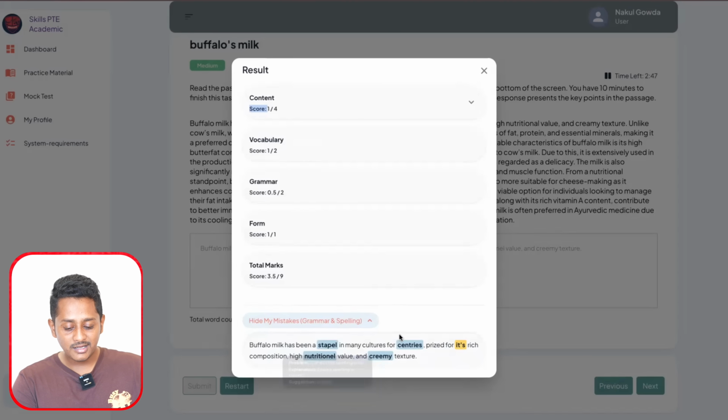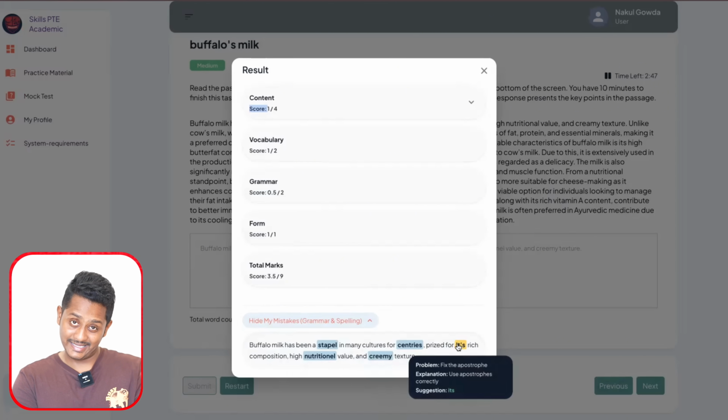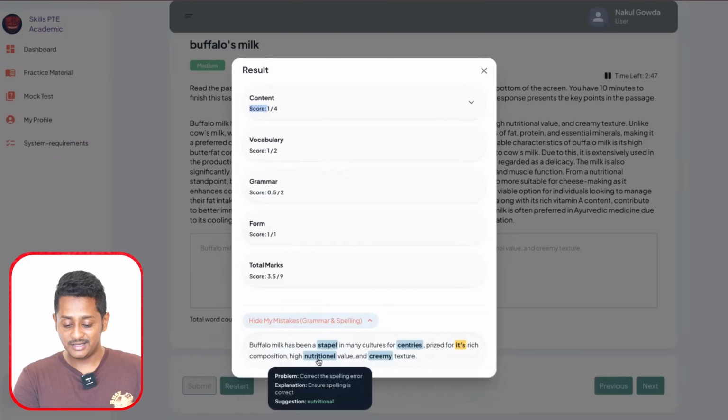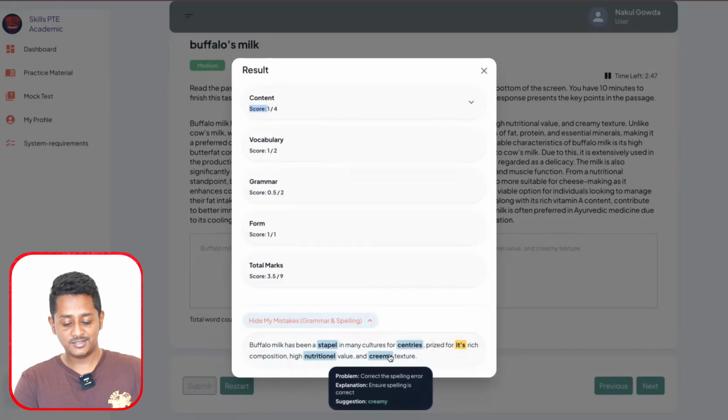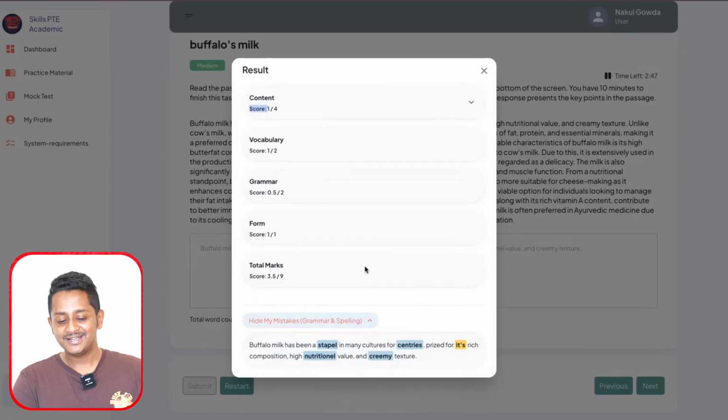Staple spelling wrong and century spelling wrong. ITS is it's, ITS without apostrophe, and nutritional spelling wrong, creamy spelling wrong. There are so many mistakes here. So grammar you end up getting 0.5, and form is 1. That's the only marks you're getting, so this would be 3.5 out of 9.